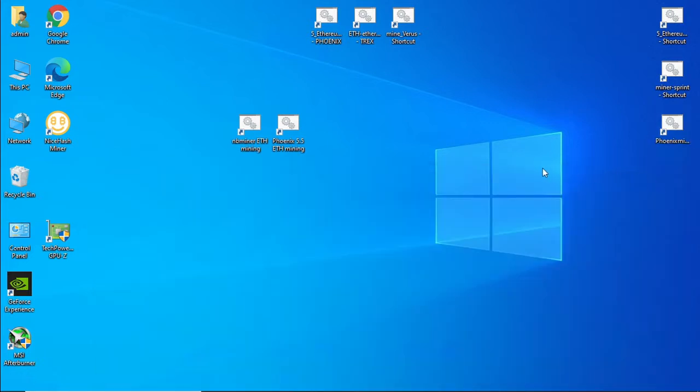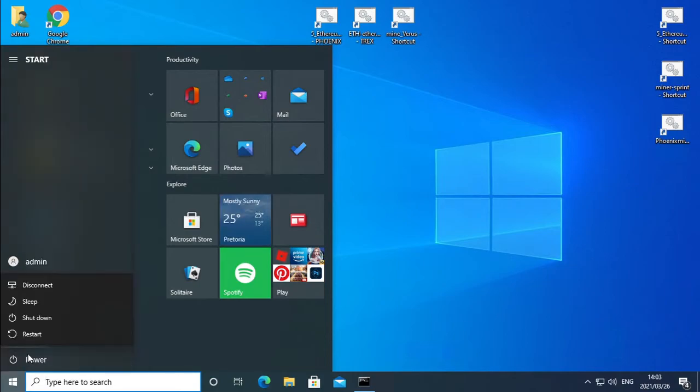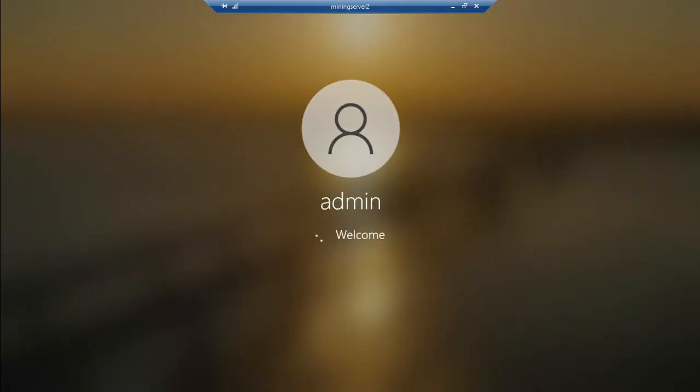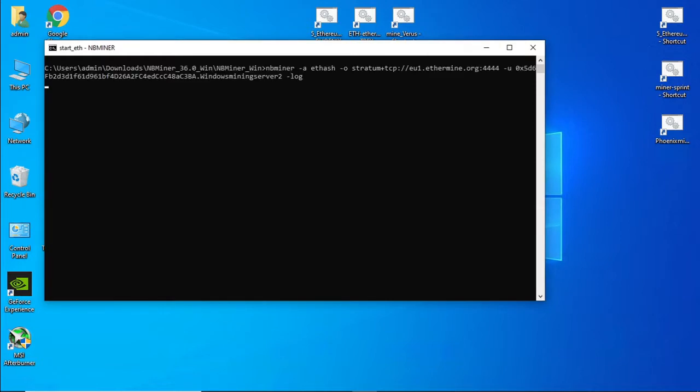So let's test this very quickly. Let's restart this PC. As you can see, Windows logs in automatically. Once Windows logs in, let's see if our bat file starts to run on Windows startup. It seems to be taking a while. And there we go. Our bat file automatically starts up on Windows login.